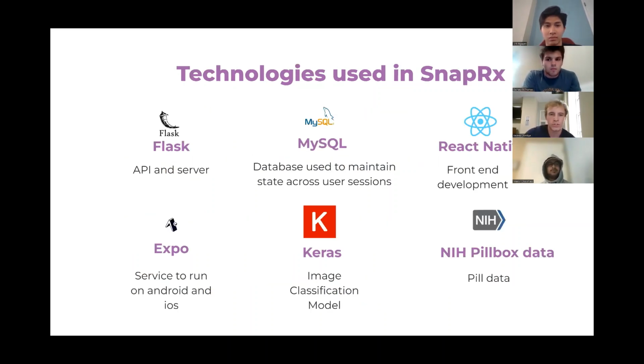So really quickly, we're just going to go over the different technologies used in SnapRx. So for the backend, we primarily used Flask and MySQL. Flask was used to develop the server code, and Flask RESTful was used to develop the REST API endpoints for the server. MySQL was used for the database, and both of those were hosted on AWS.